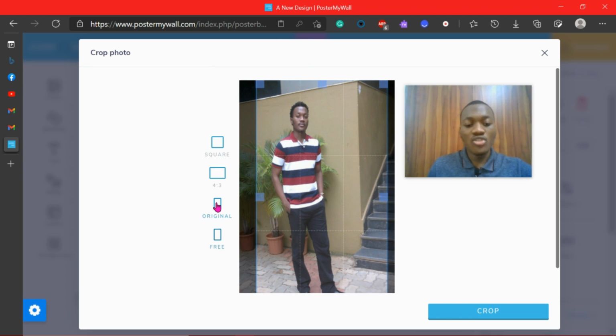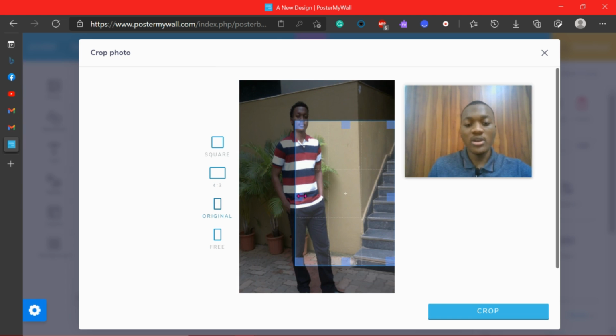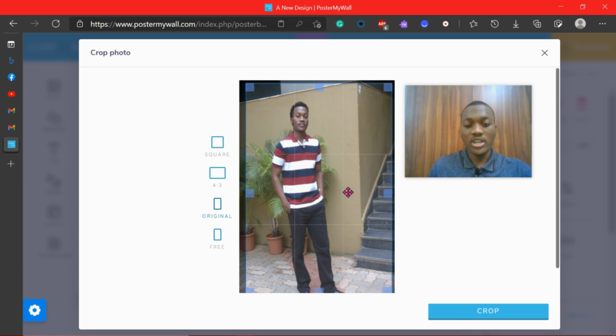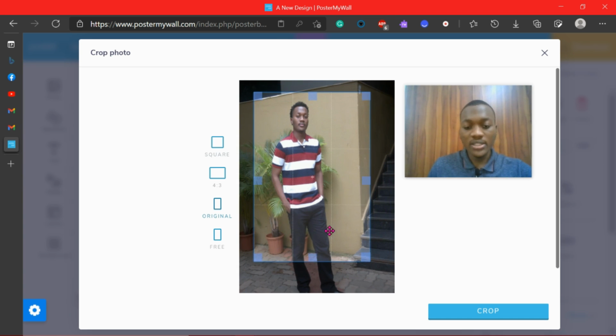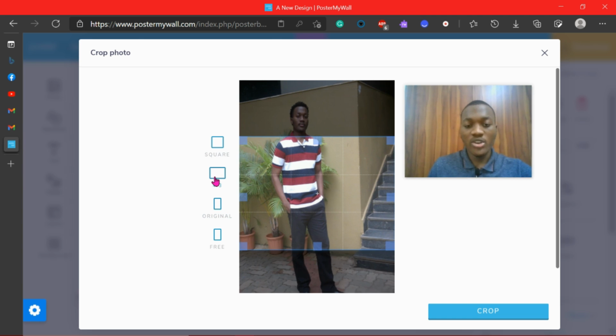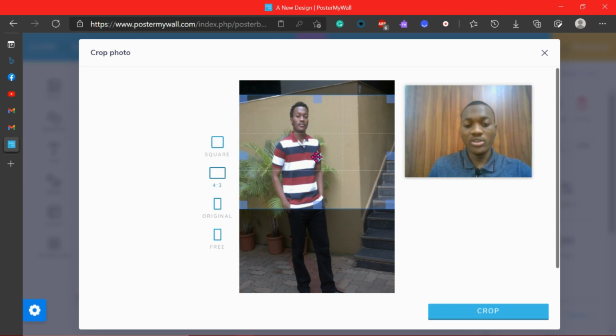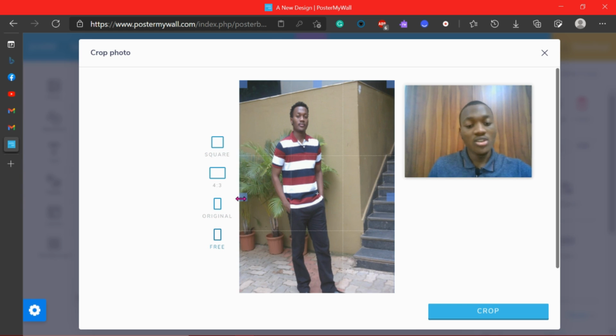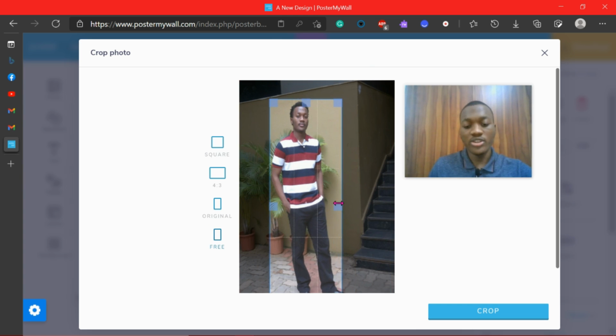Now take for example, you use original. This is what happens when you use original. And what happens when you use 3x4? This is what happens when you use 3x4. Let's say maybe you don't want a full picture, you want a half picture, then you can use the 3x4. And then if we use square, it's the same thing. But when you use free, you can do anything you want with it. Anywhere you want to adjust it, you can adjust it. So this is why we're going to use free.